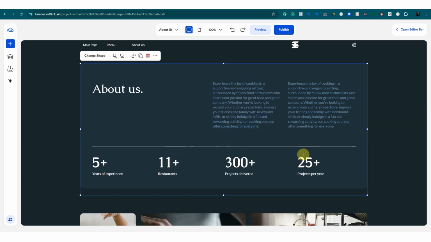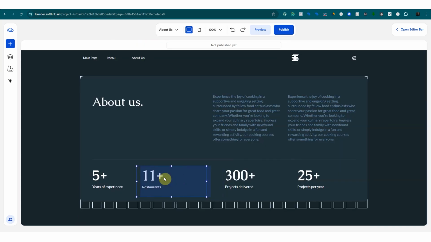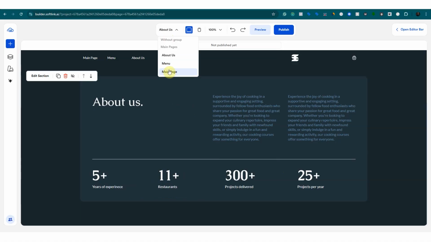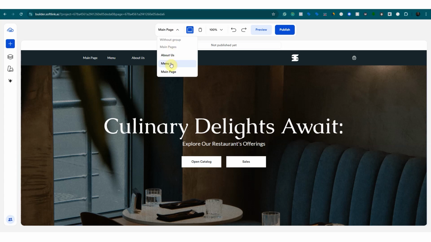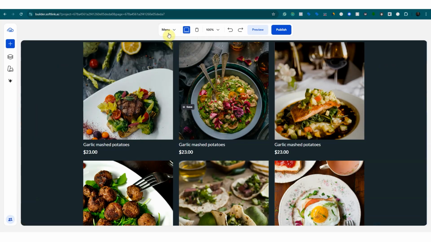And of course you can do anything on this page and move things around. So if I wanted to move this around, for example, you can move it this way, you can move it this way, and that's it. So that's the first thing you need to know. Use this top bar to switch pages. You can go back to the main page, or you can go back to the menu page, and you can make changes on each page.